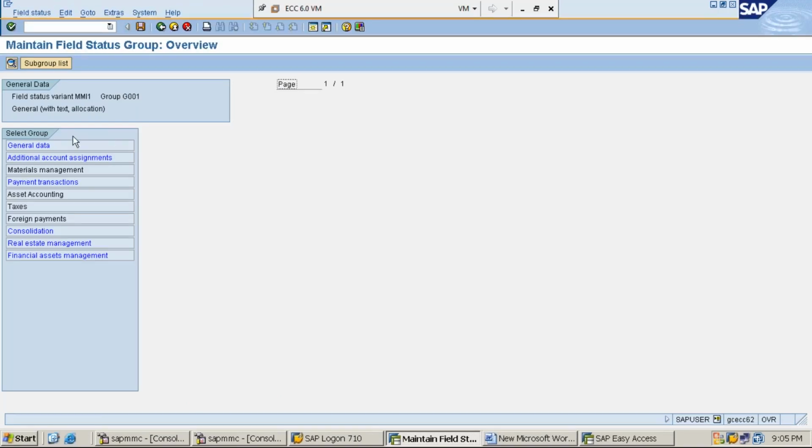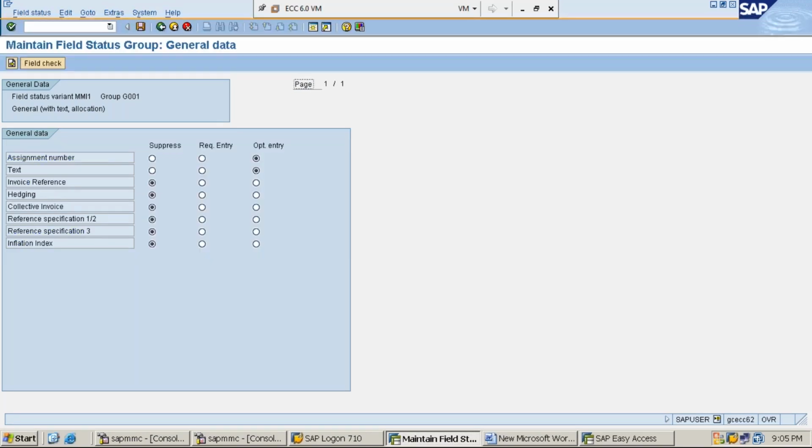Then double click on general data here. You can see it on the left side. If you double click on general data, you can see suppress, required entry, optional entry. You are able to see the radio buttons. These round buttons are called radio buttons. Suppress is one radio button. Required entry is nothing but mandatory entry. Optional entry is nothing but non-mandatory entry.